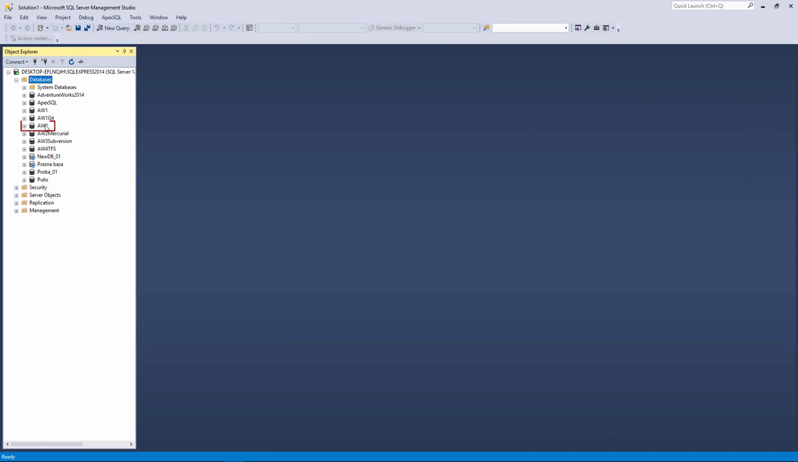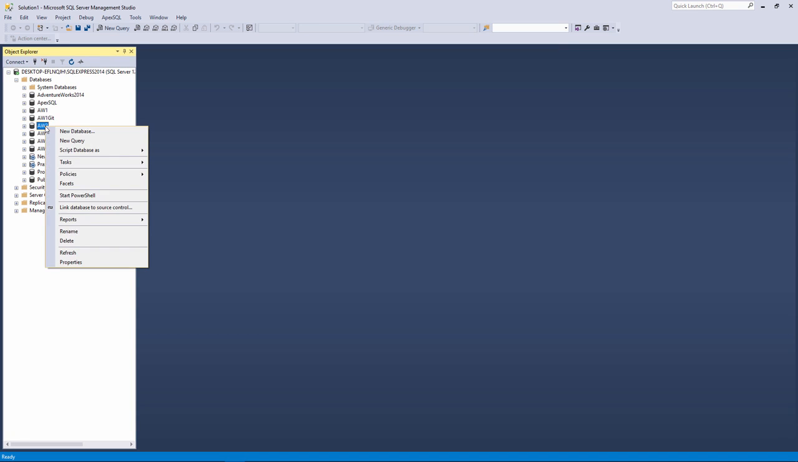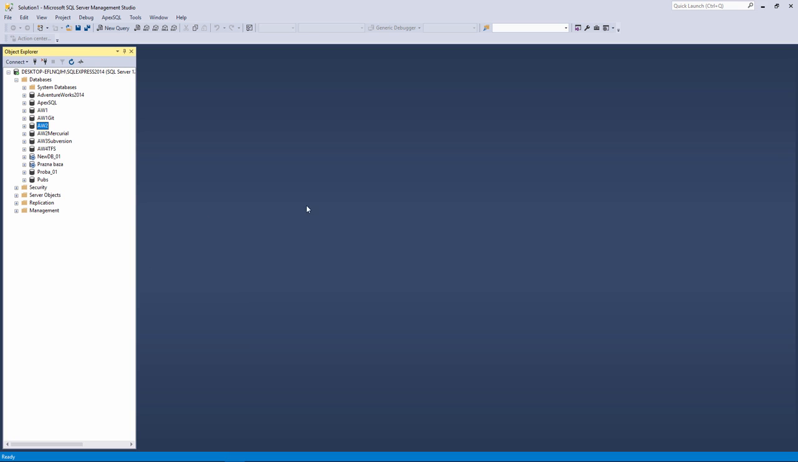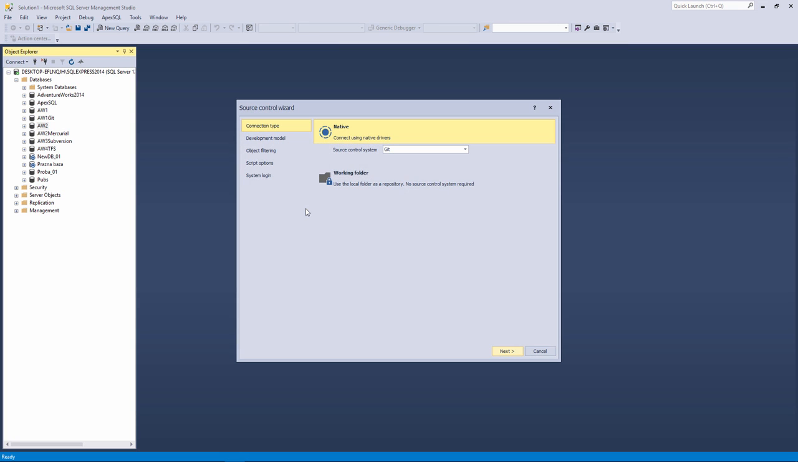Now, let's link the AW2 database to this Mercurial local repository. Right-click on the AW2 database in the Object Explorer pane, and from the context menu, click the Link to Source Control command. When the Source Control wizard is open, select Mercurial from the Source Control Systems drop-down list.